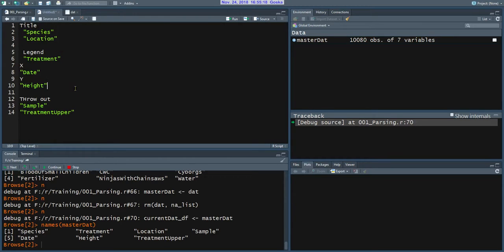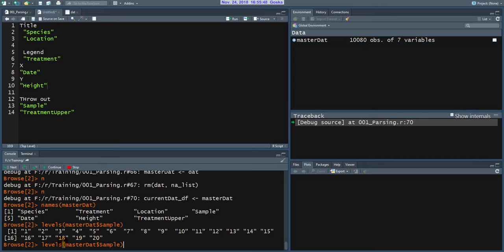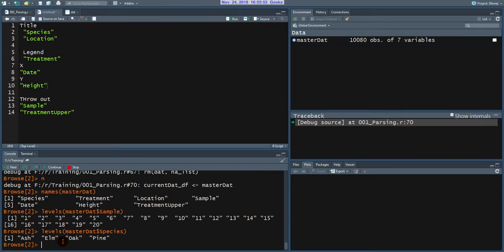My species and location, the only place I'm going to have left to show those is going to be in my title. So what I want to do now is go through my big data frame, and say, okay, I've got a couple of species, the levels of master.dat$species. So I've got ash, elm, oak, and pine.